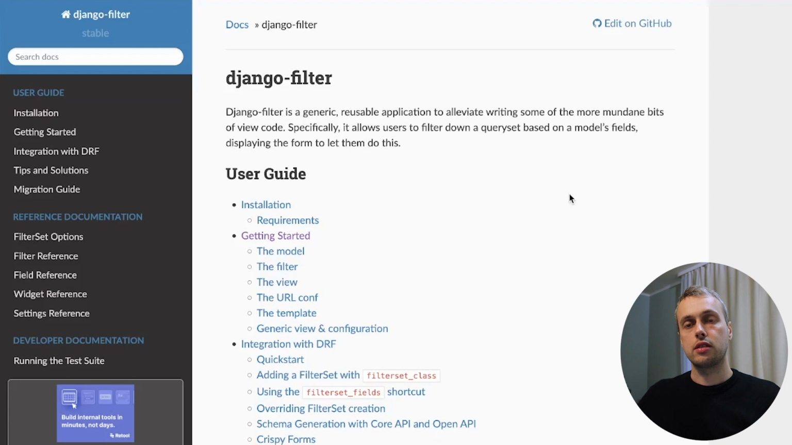In this video, we're going to look at Django Filter, which is a reusable third-party Django package, and it can help you when it comes to filtering your query sets based on parameters you get in a GET request from forms. We're going to see what that means later on, but the crux of Django Filter is it allows you to filter down a query set based on a model's fields.